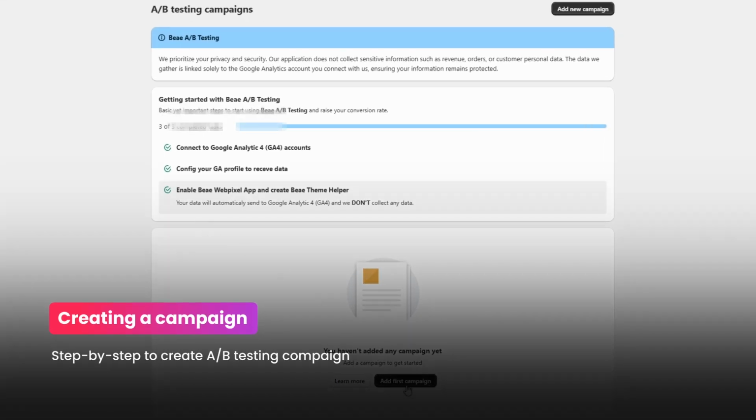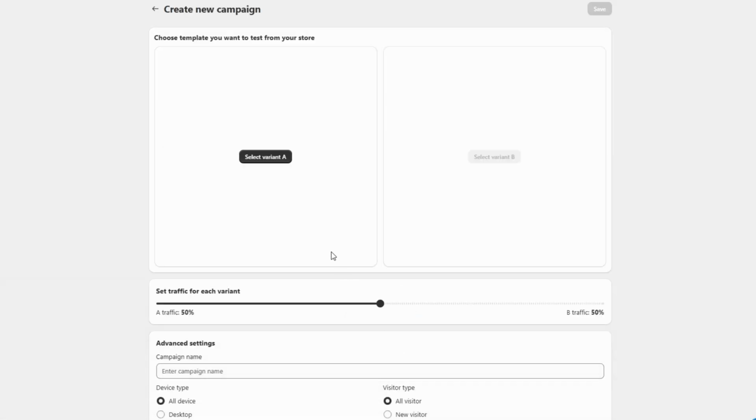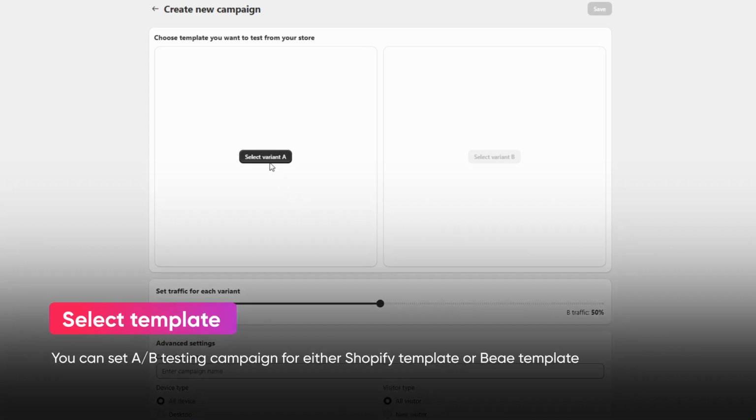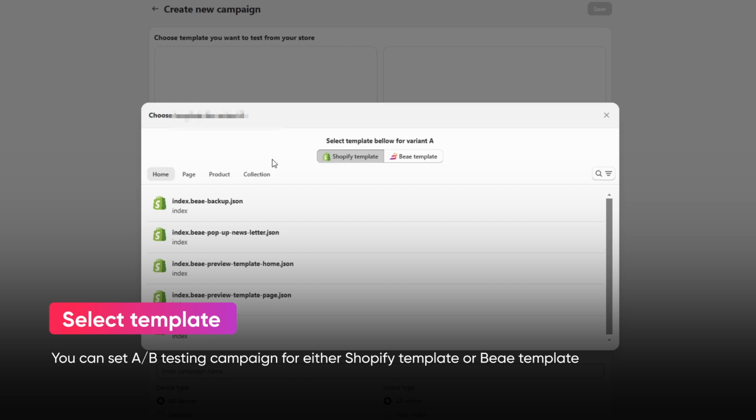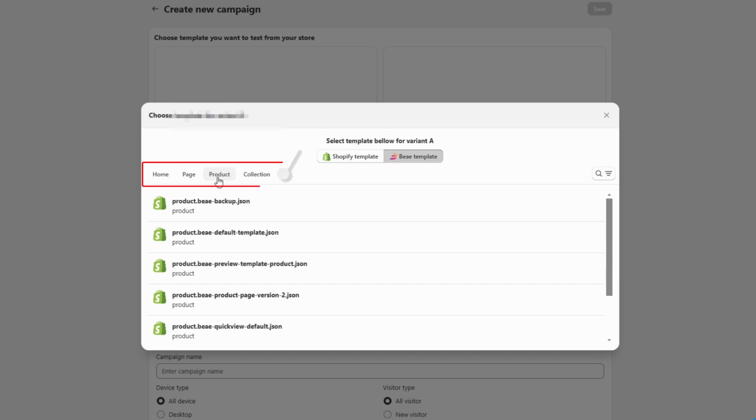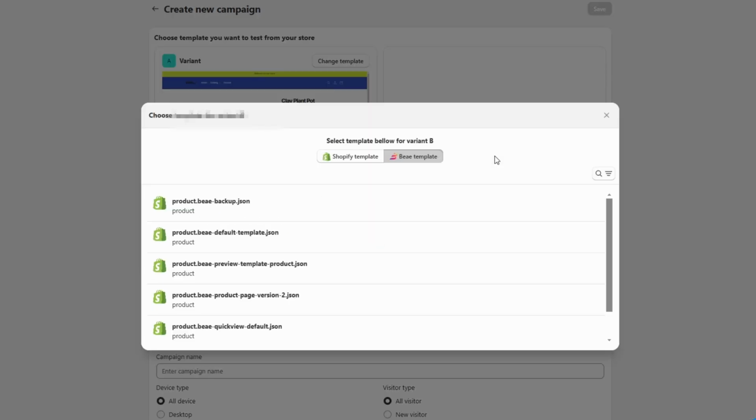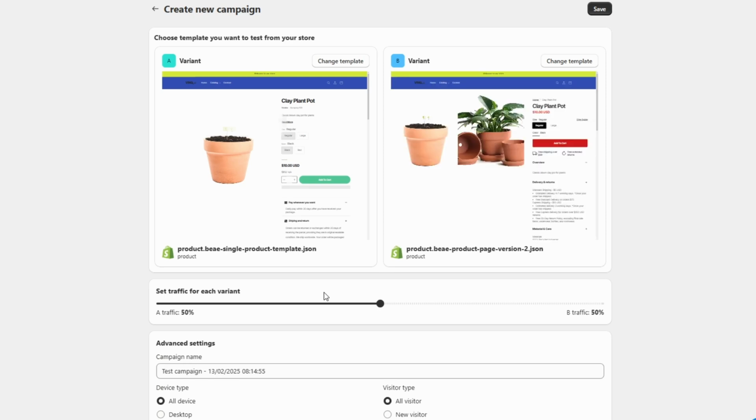Now, we can start creating our first A/B testing campaign by clicking the Add First Campaign button. The first step is selecting the template you want to test. Select Variant A, and a window will appear. You have the option to test pages from your Shopify theme template or Beae template. You can test the home page, Shopify page, product page, or collection page. I'll select the product templates I want to test for Variant A and Variant B.